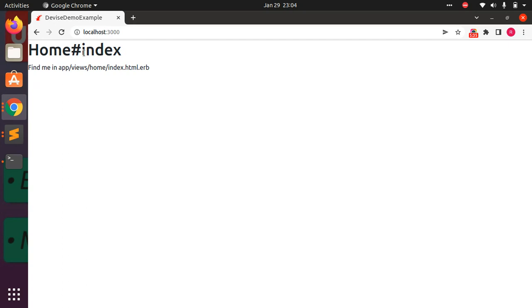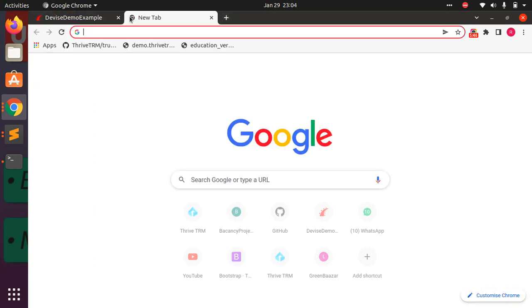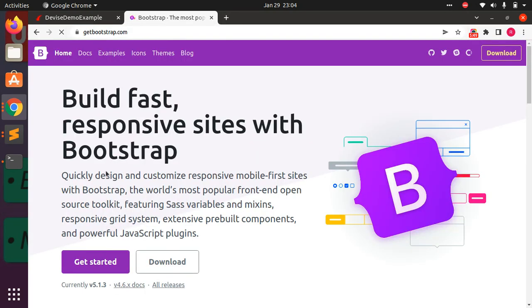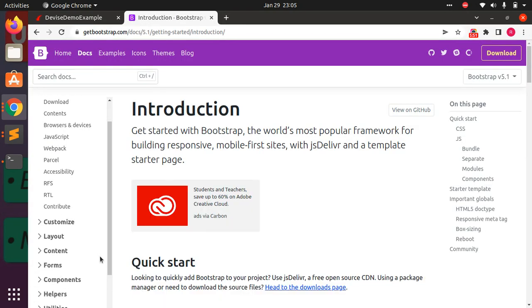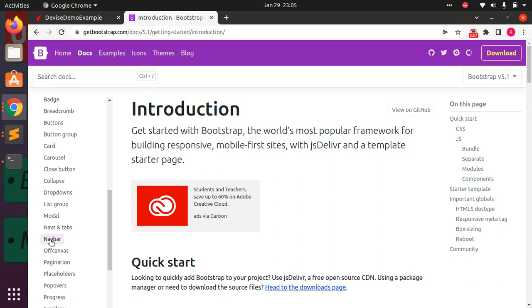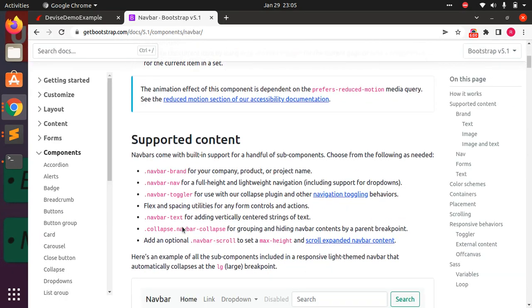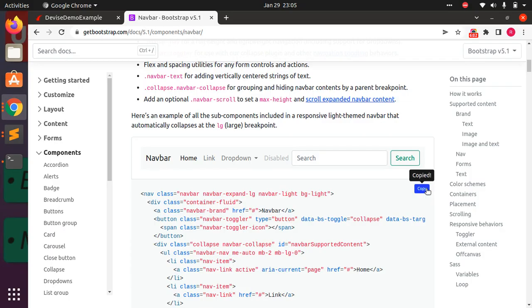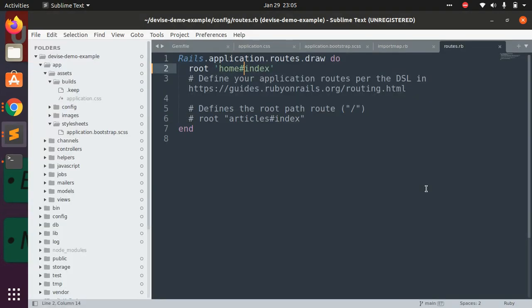Now it's time to add some Bootstrap to the home page, where we will add a navigation bar which will be rendered throughout our application. So let's open getbootstrap.com first. From here you can click Get started, and from Get started you can come to Components. Since we need to add a navigation bar, we will open Navbar here, and we will use this navbar. But for that, let's create a partial in your application to render as the navigation bar.